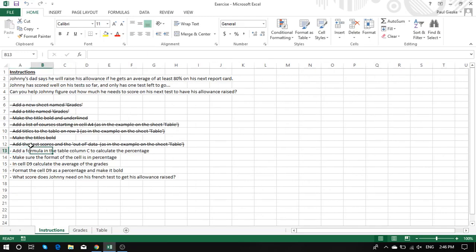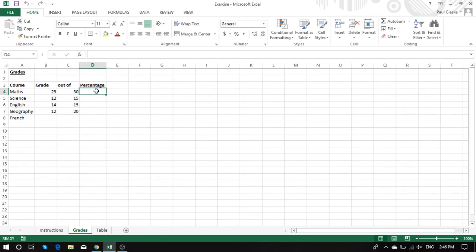Next, we want to add a formula in the table to calculate the percentage. To calculate the percentage, you just have to take the score and divide it by the maximum possible score. We can copy this formula down to the cells below.